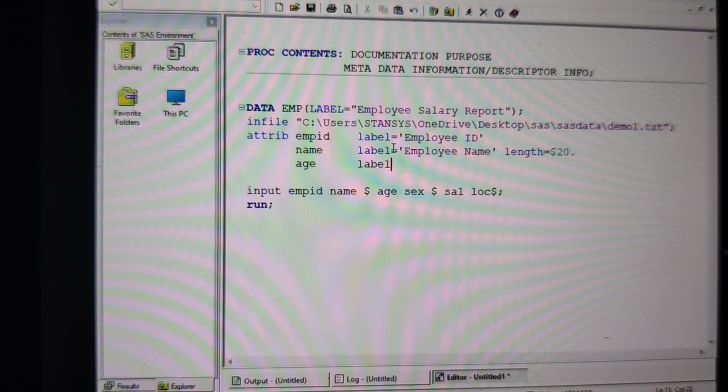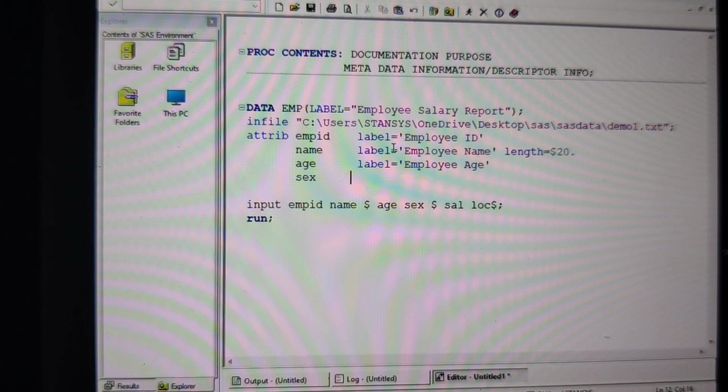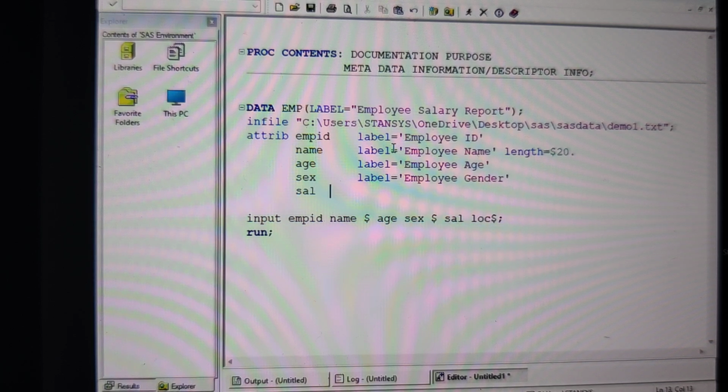So the next variable is age. I want to give the label. Label is equal to employee age. Okay. And then sex. So label is equal to employee sex. Next variable is the salary variable. And I want to apply the length also. I'm writing length is equal to $10. And salary label is equal to employee income. And then I want to apply the format is equal to dollar.